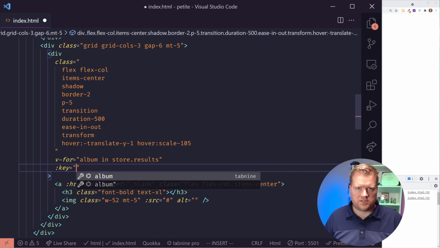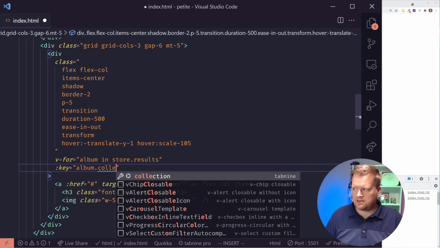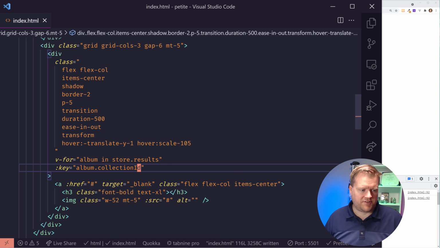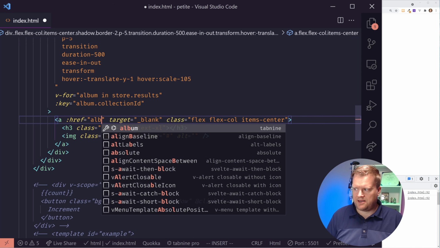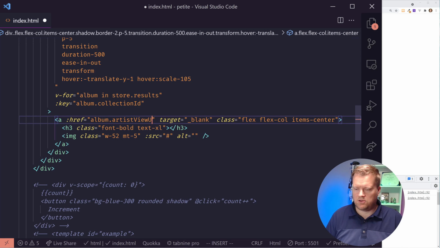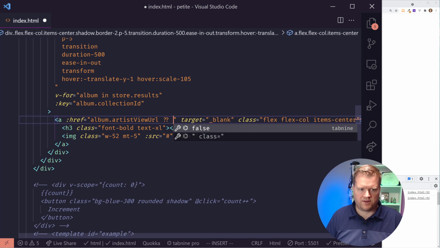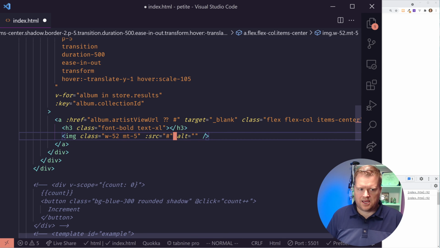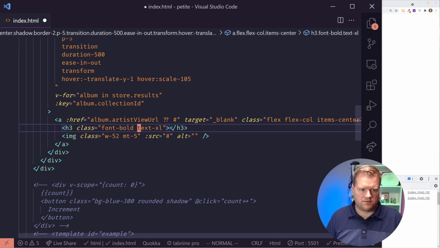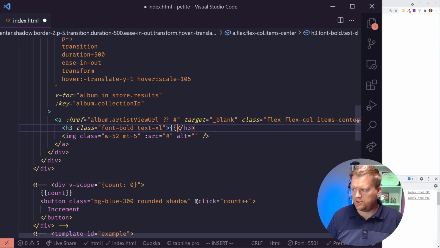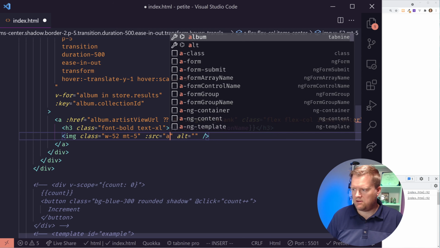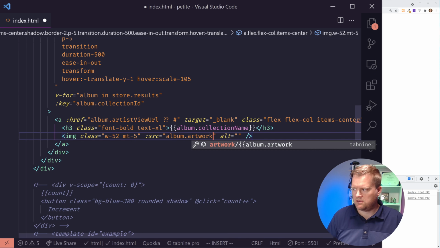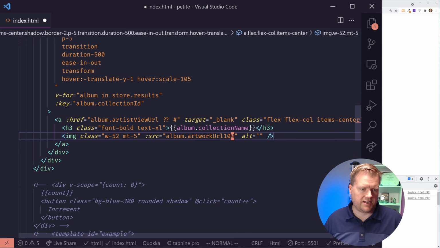And it's always a good idea in Vue to add a key here. So we're going to do album.collectionId. And you kind of have to just look through everything to see what all this is, by the way. And this href is supposed to be album.artistViewUrl, but if it's blank, we'll just have the pound there. And for this image, which is probably what everybody really wants, well, actually right here, we'll do collection name first. Will be album.collectionName. And here, this source right here will be album.artworkUrl100.